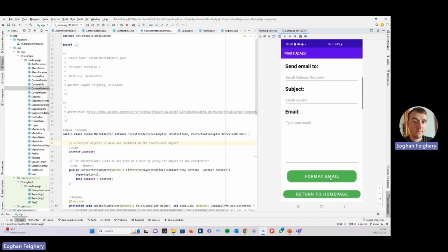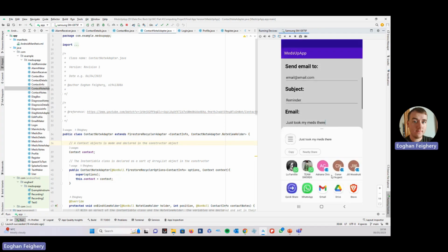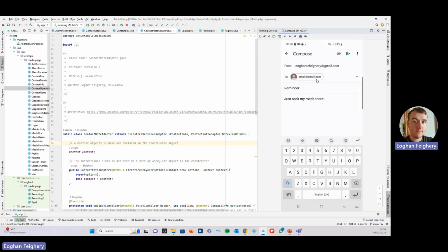Now, of course, if you try to click on the format email button without anything else in it, you have to make sure you at least have a subject or recipient for the email. So let's just say email at email.com. Reminder, just took my meds there. And if I format it and click on Gmail, it'll be saved in a draft like so.